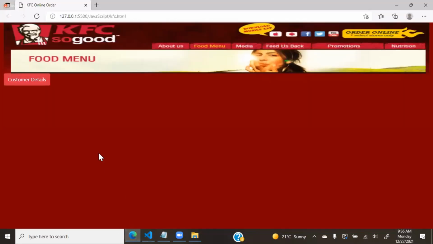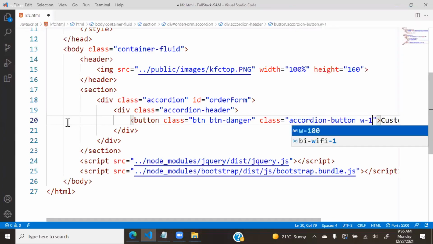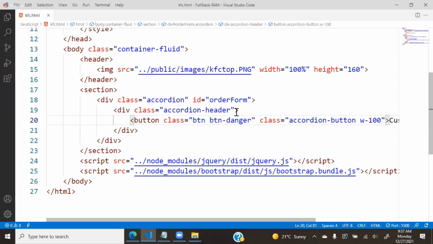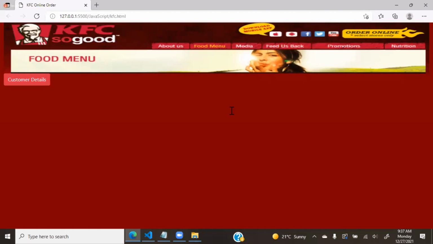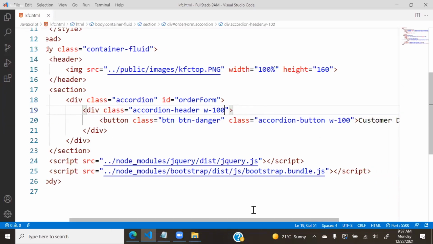Accordion button will give the button-like appearance. For the complete appearance we want w-100, so that the width will fit. But width fit means it should have the complete width for the accordion. The header width also you need to define, and the content also must be the same. So next we have one more option to get the width.